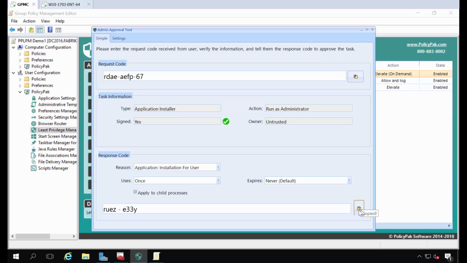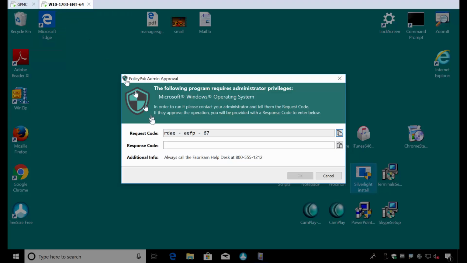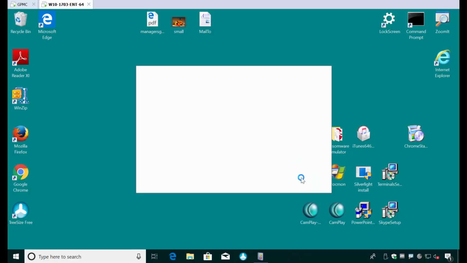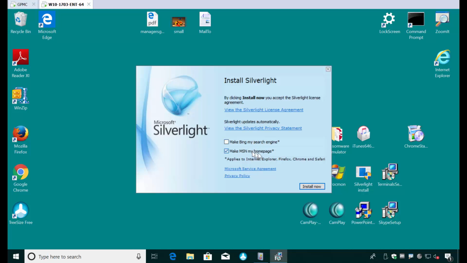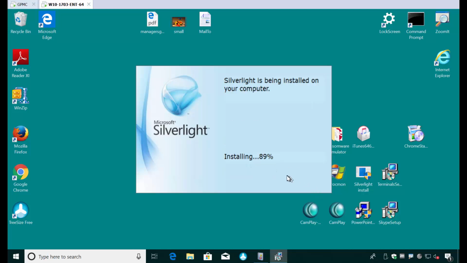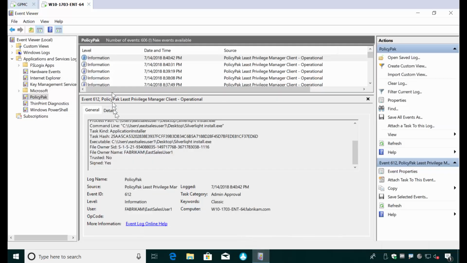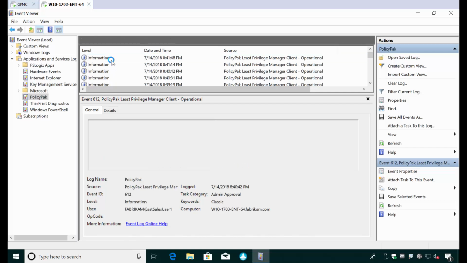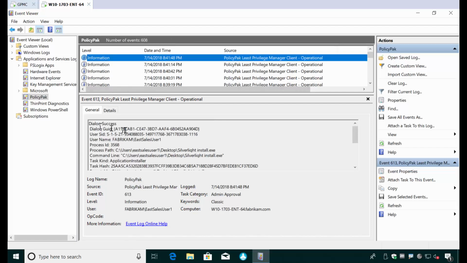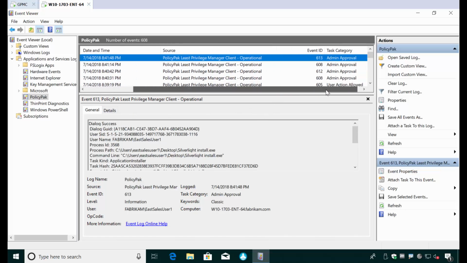Sometimes this lets me copy and paste between VMs, and sometimes it doesn't. Let's see if it wants to cooperate here. Yep, it did. Okay, so there's the response code. When I go ahead and click OK as the user, bam, you can see Silverlight now goes ahead and does its installation here. Give this a second to finish up, and we're done. Let's go ahead and see that event in the event system. So if I refresh here, you can see, boom, dialog success. This is event 613, which is different than the one that we saw earlier.